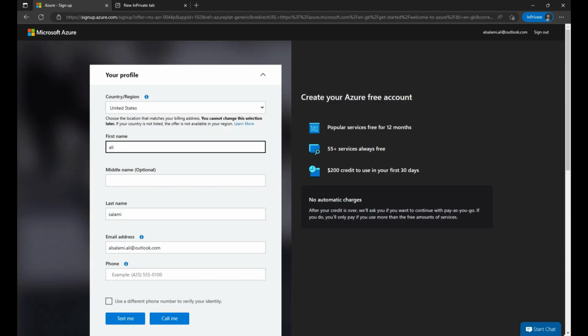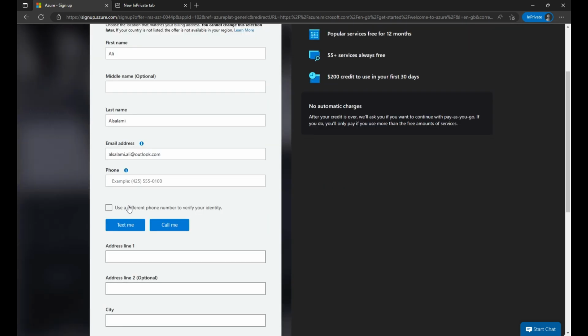Step 4. Once you're signed in, you'll be redirected to the Create a Free Account page. Fill in the required information and click on Next. You'll be asked to verify your identity by providing your phone number. Enter your phone number and click on Send Verification Code.